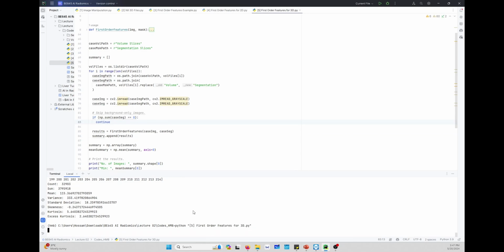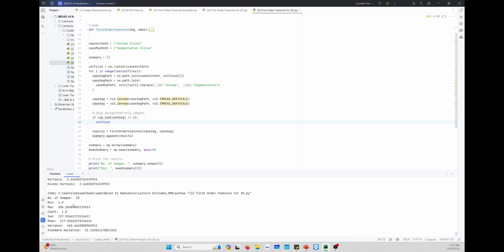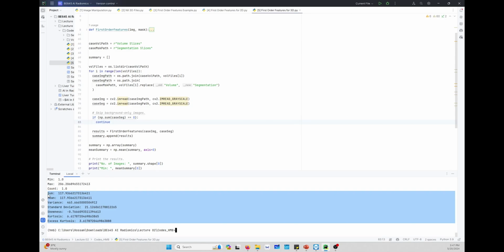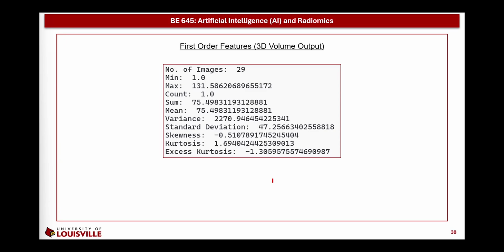If we execute that code, you will find that the number of images that contained ROIs is 29 instead of 75, and it calculated the average values of each of them, for the summation, mean, variance, until reaching the excess kurtosis. So in that lecture, we dealt with reading images, masks, and getting ROIs, grouping and ignoring the background.